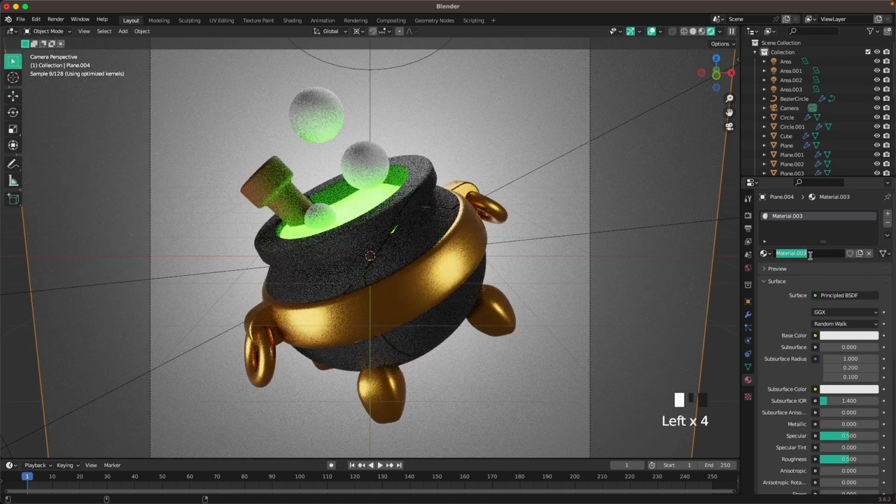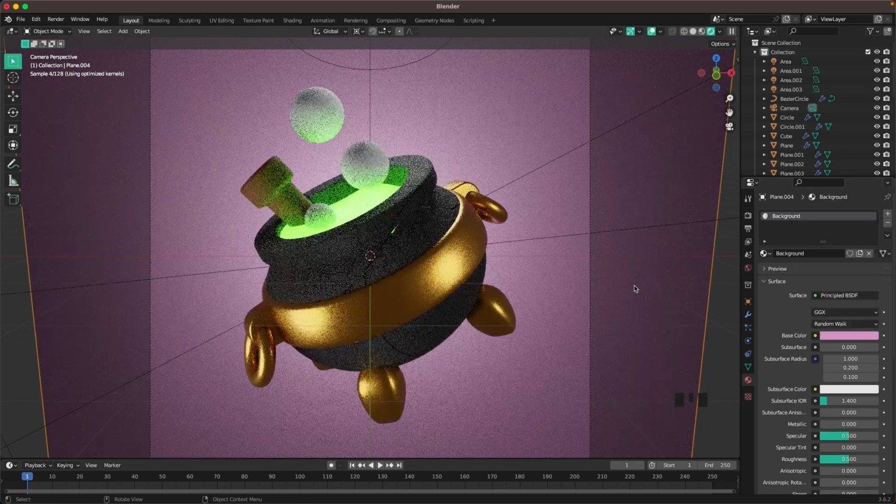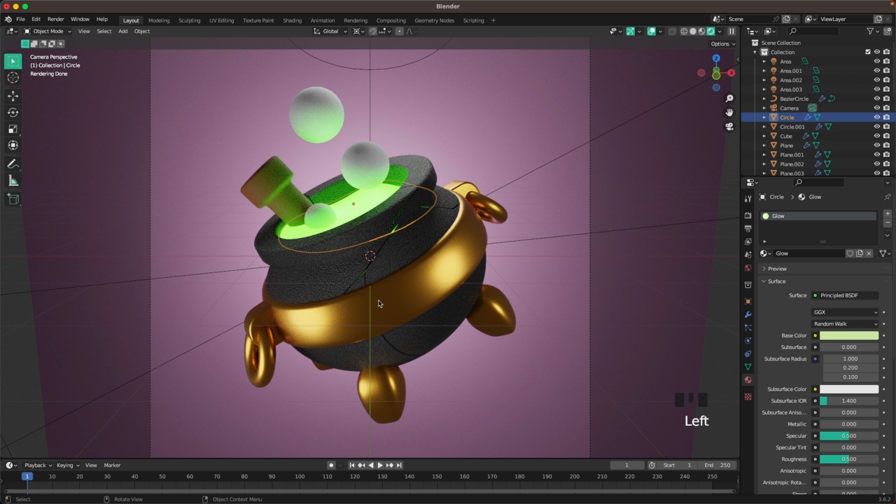Add a nice color to our background. Add a new material, call it background. Then we'll change our base color to D594C4. If you don't like these colors, feel free to change them. You can make your liquid purple or red, whatever you want.